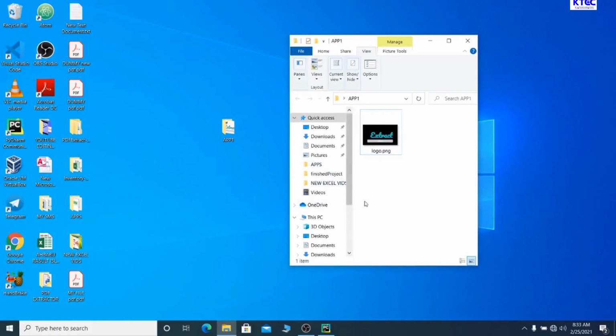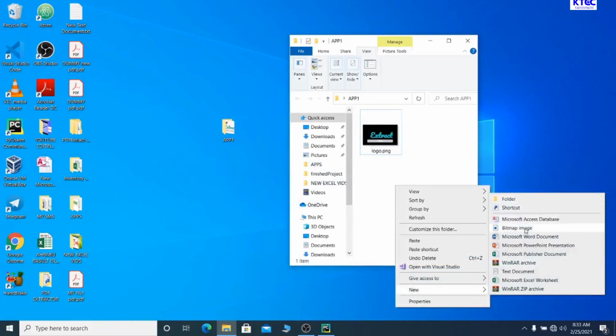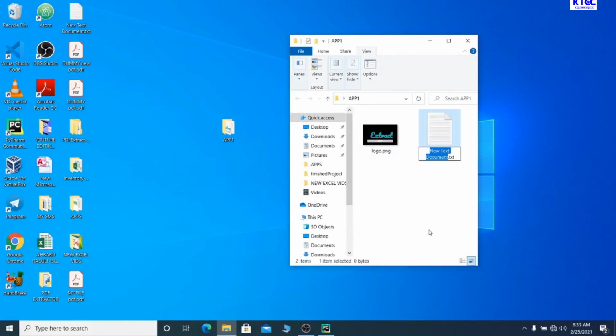So that is that. Then after that, right click inside, you go to new, then you come to text document, and then you give it the name PDF to text. Something like that.